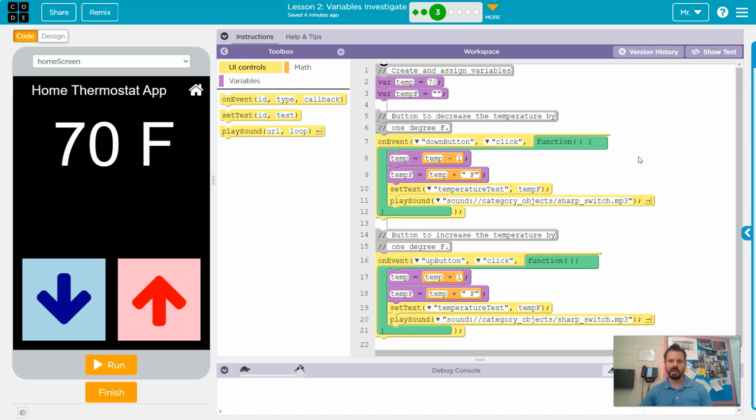Okay, then as I go down, I've got my event handlers for the down and up button. And notice within the down button, temp gets reassigned to the current value of temp minus 1 every time that button's clicked. Okay, and then what's the temp F for? We're going to assign temp F to the current value of temp, so the number, plus the string space F.